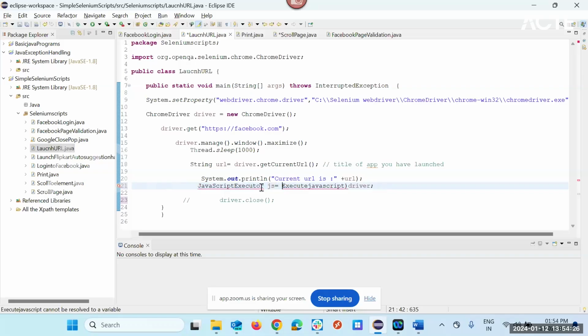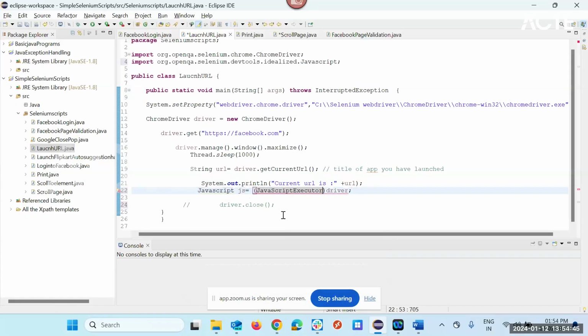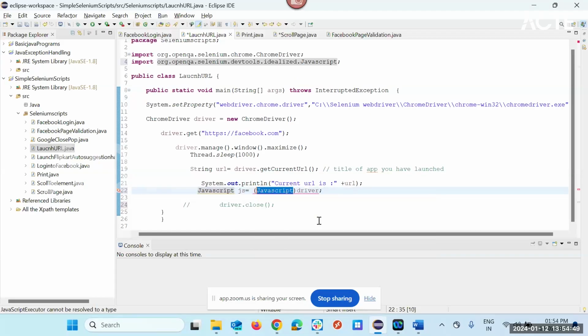If you're getting an error, it will give a hint about what you can use. You have to change it to JavaScript, or you have to download this one. JavaScriptExecutor, here also.